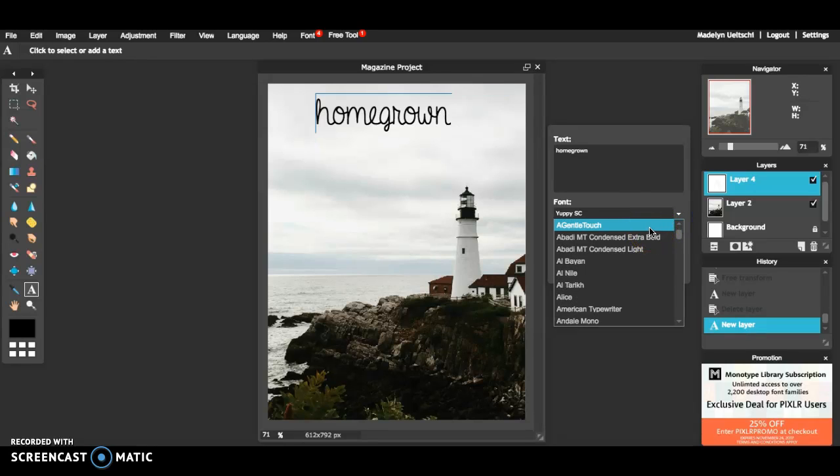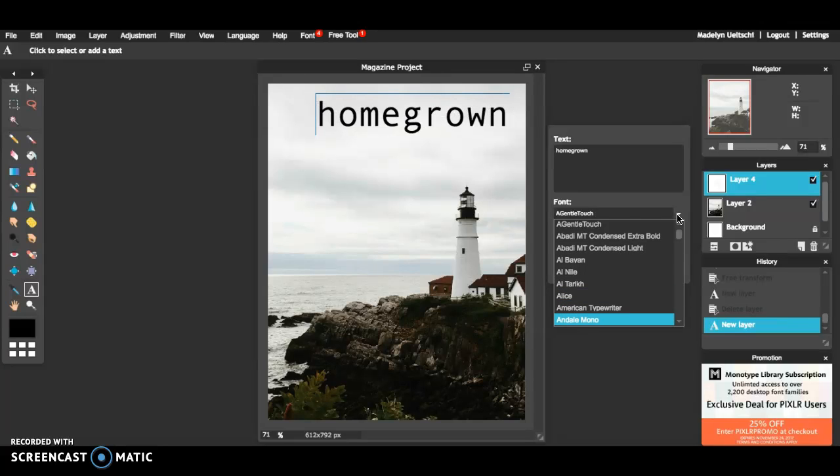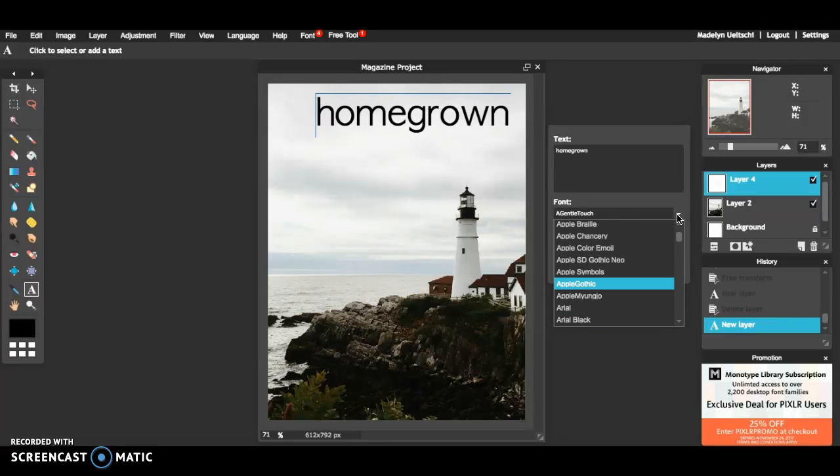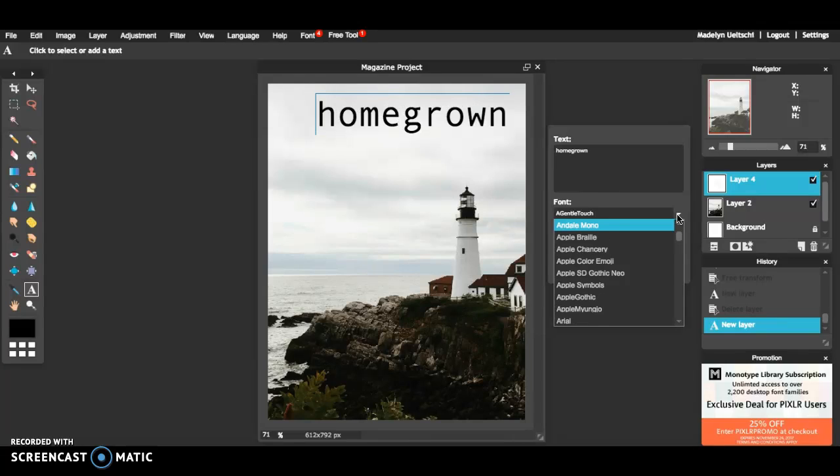A good way to do this is to just click on the top one, just highlight it, and all you have to do is use your arrow keys to scroll through some of these different fonts. So keep in mind the different types of fonts. Maybe you need a serif or a sans serif or a display font. I think I want a serif font. And I think I'll go with this one.